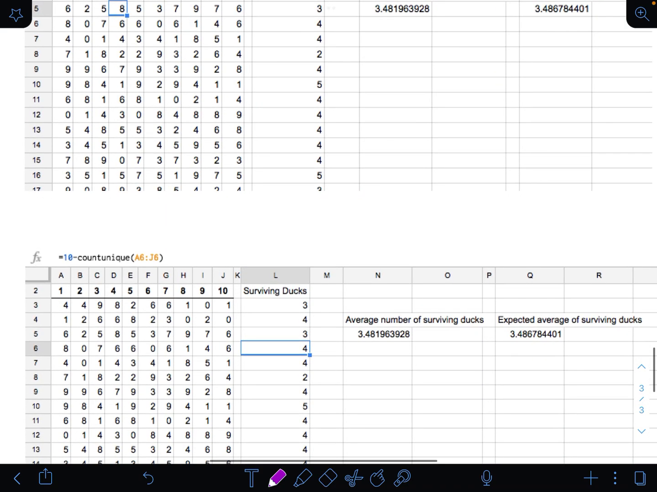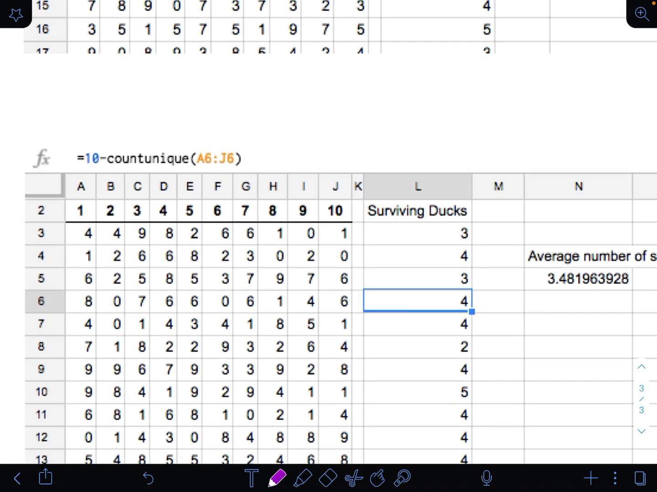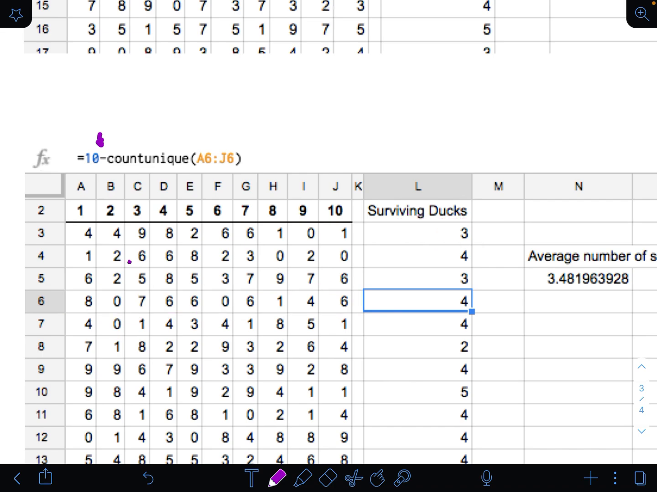Now, once you've got that, you will count the surviving ducks, and here's the formula for it. I put equals, and you put in 10, and that's a subtraction sign right here. 10 minus COUNTUNIQUE. And what this is doing right here for A6 through J6, that happens to be the row I have highlighted. Obviously, if you were starting up here on row 3, you'd say equals 10 minus COUNTUNIQUE, A3 through J3. Hope you understand that, the way spreadsheets work. And again, you will copy this down and drag it down.